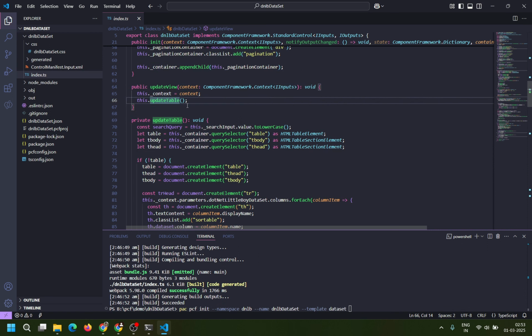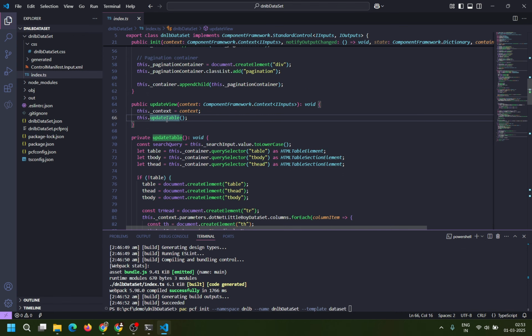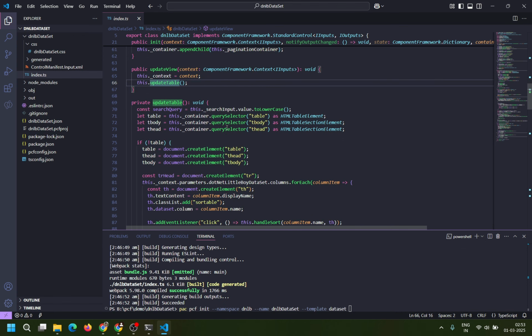So here we have the update table called. There is no other call here. So when the context is updated in the subgrid, then update table will be executed based on what search query we have in the search text box, what number of pages we have selected, and what page number we are having. Based on those values, the table will show the records here.